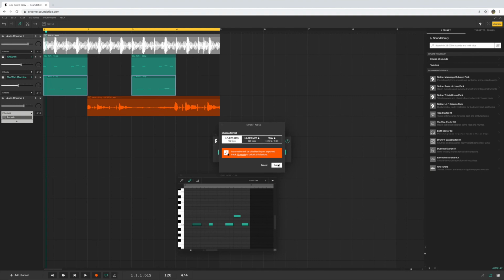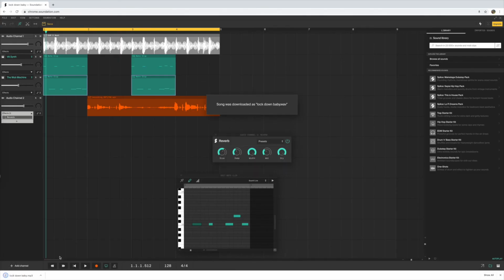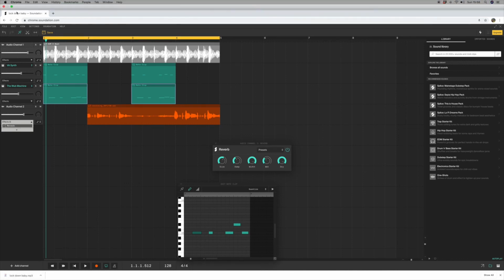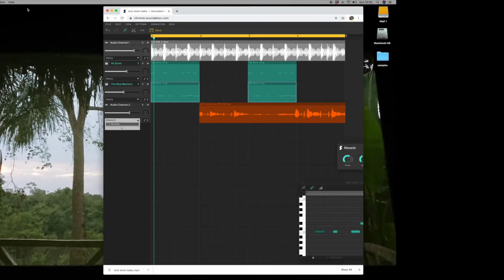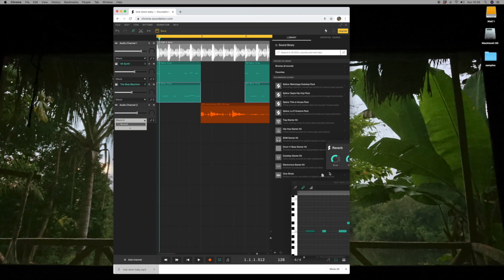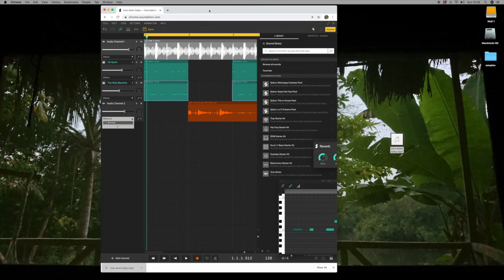Hit export, and it's down here. Now, from here, I kind of want to drag it to somewhere usable for me. So I'm just going to drag that onto my desktop. Okay. Now, I've saved the session.